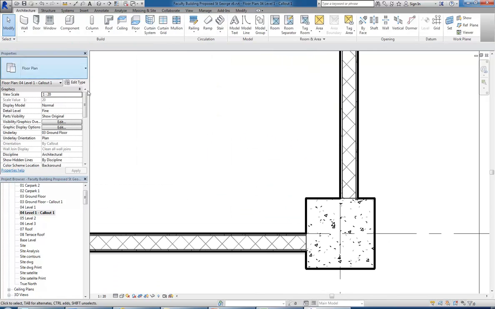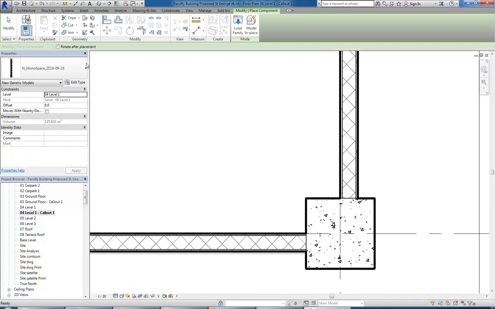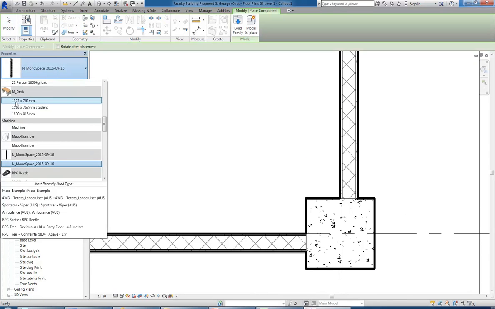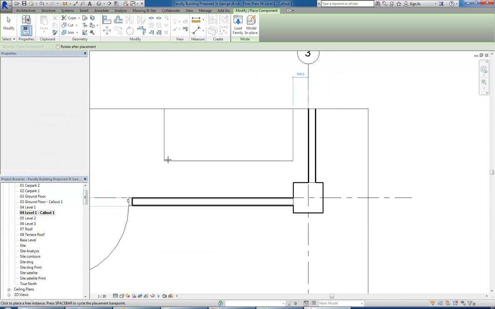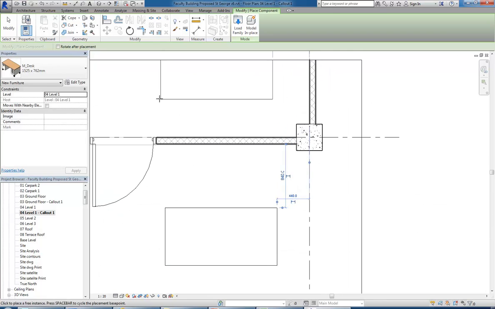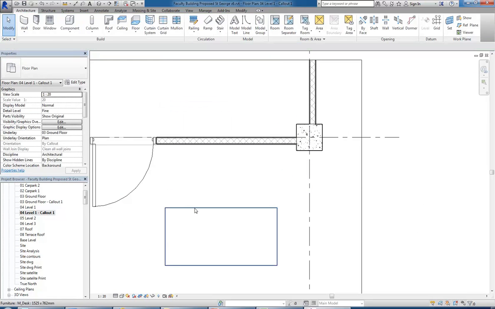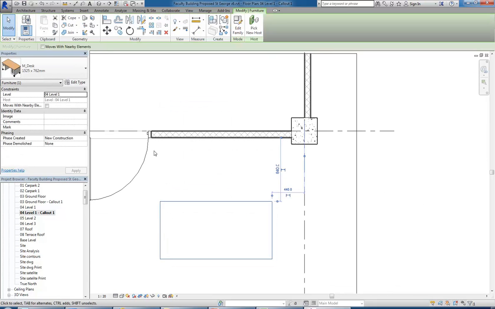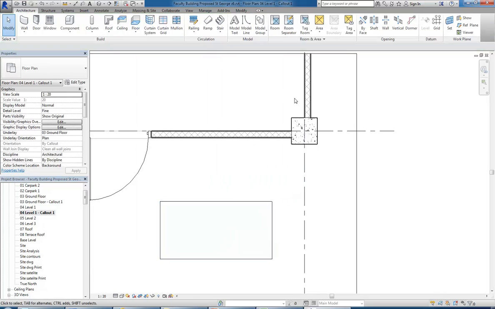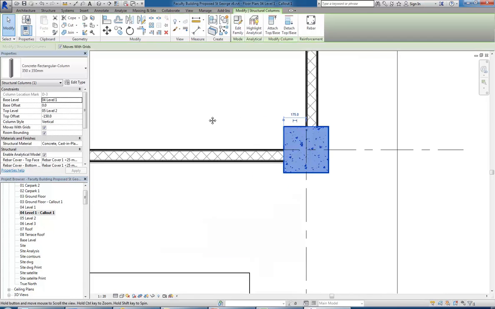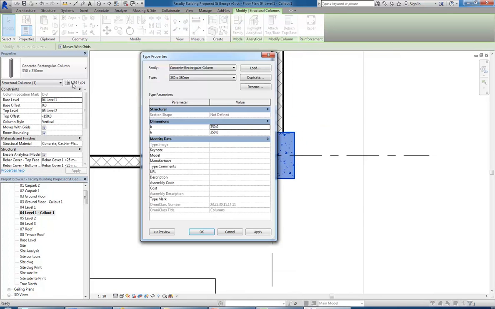And for many objects it'll be the same, whether they're system families or families that you have loaded, like a furniture piece or something. Okay, this desk, same thing. To change the material, I go edit type, and there are the materials. But you might have noticed for some things, you don't go edit type. If I select the column and then edit type, there's no material there.